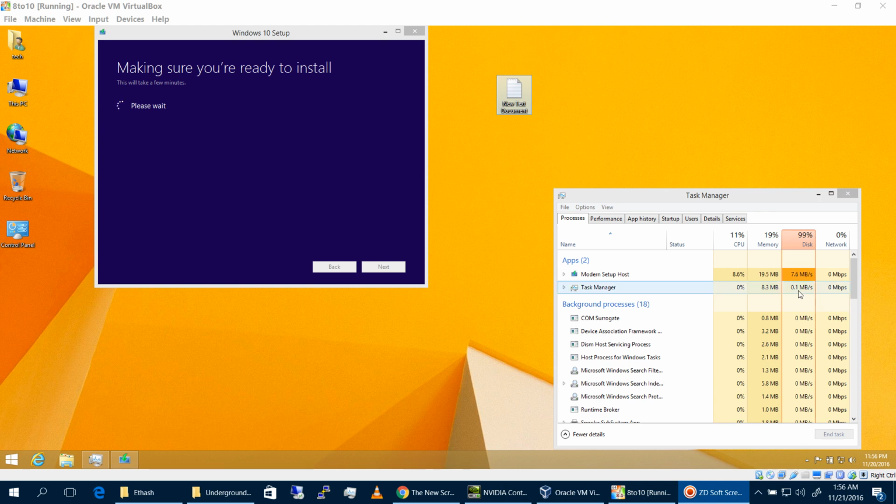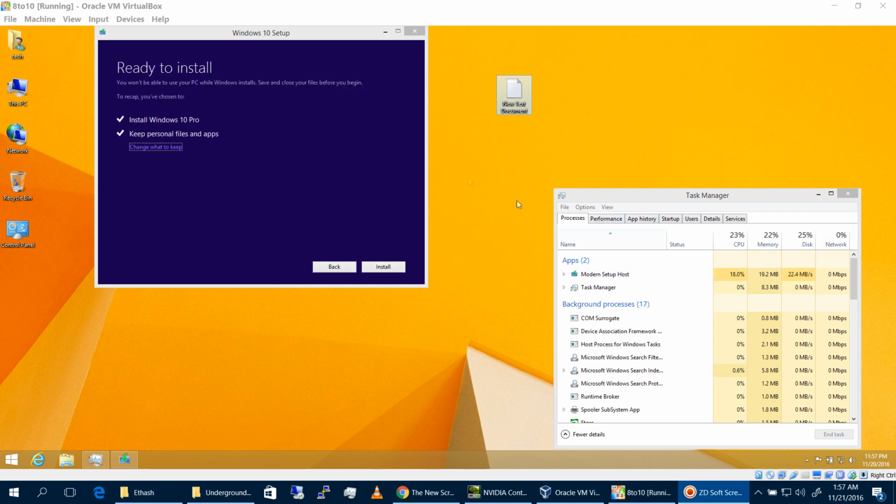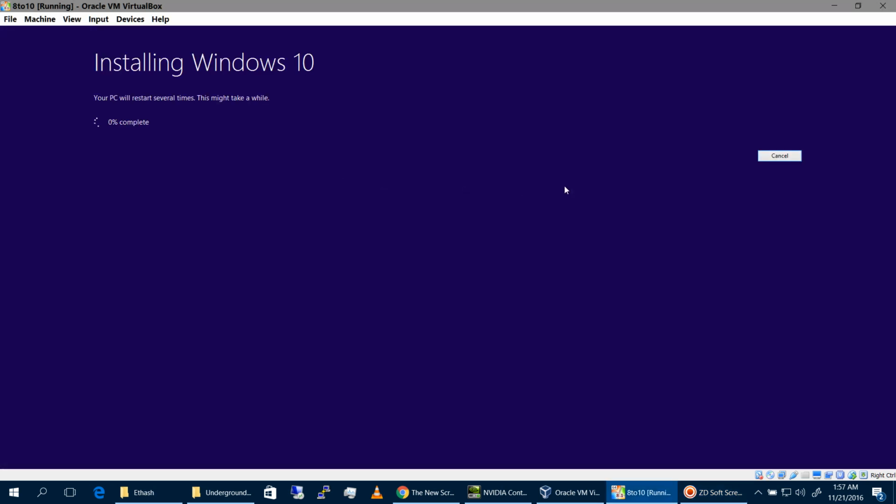Okay, so it's finished checking the updates, and now it's making sure it's ready to install, and we'll see if it does the magic. When it starts the install process, we'll come back. So, there you go. Do I want to keep my files or change my files? Let's just click install. So it's installing Windows 10.